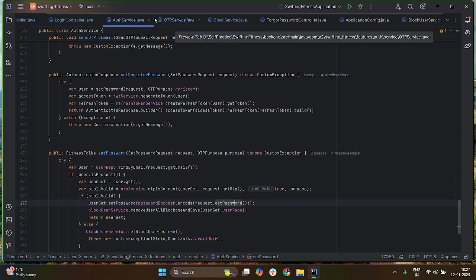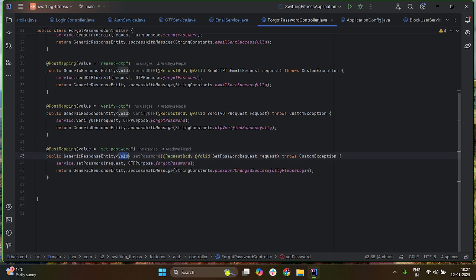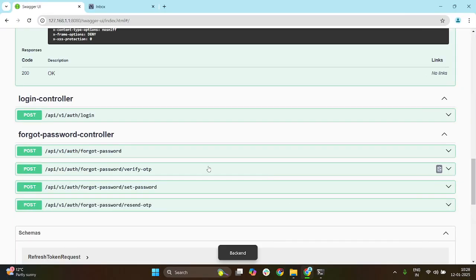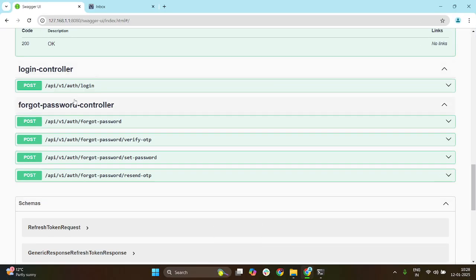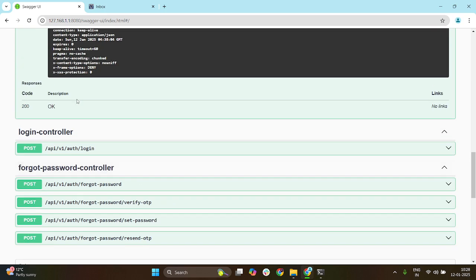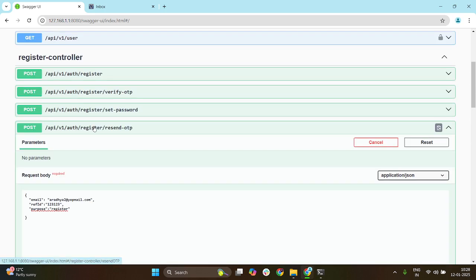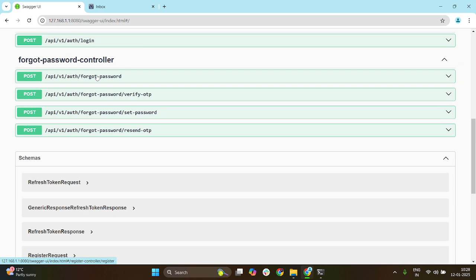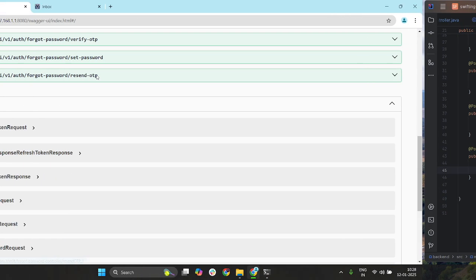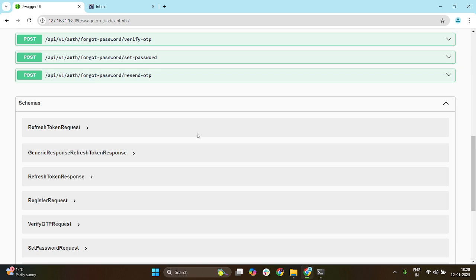So this is the reason why, for forgot password, I am sending void in data. I am only sending the message. So this explains all of the APIs which I have made for forgot password. Since forgot password was exactly similar to register, it's nearly the same API. So let's meet in another video.